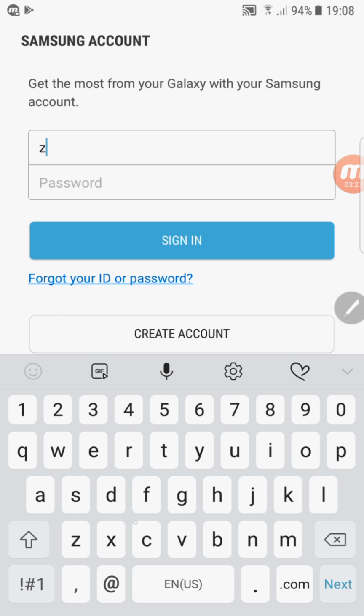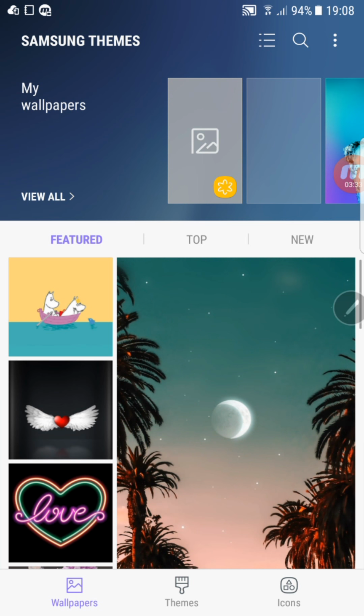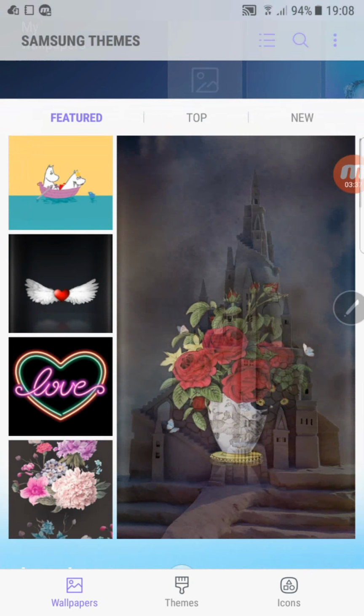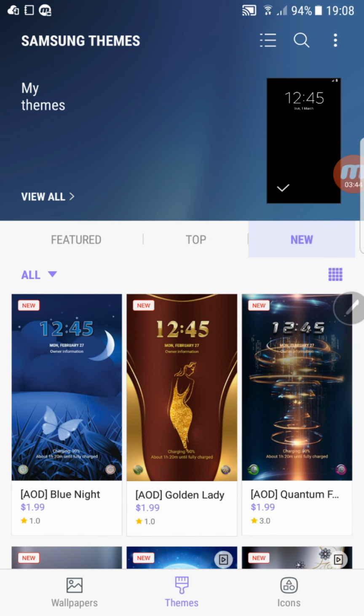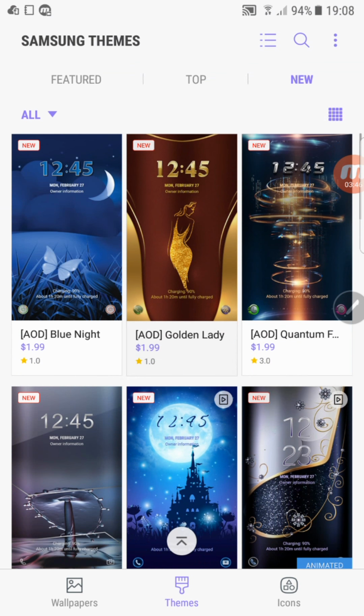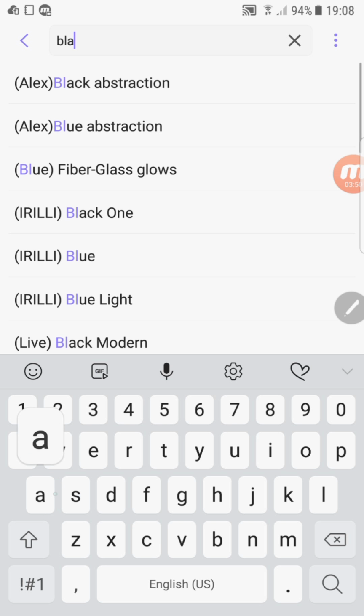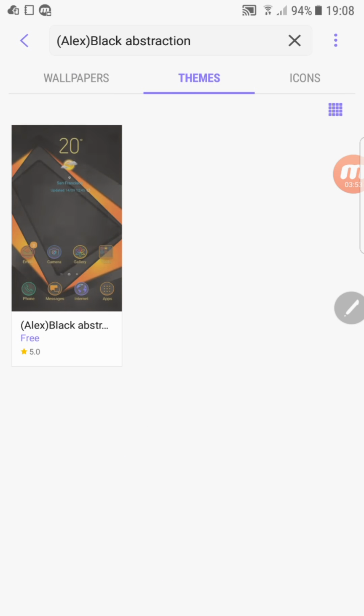Now you have to set up the email. Let me set it up. Okay, so I'm signing in using my Samsung account, and there are so many themes to pick from. You could choose whatever you like. You got top, new categories, and what have you. So I like this one. It's called Black. So I like this. I say download.